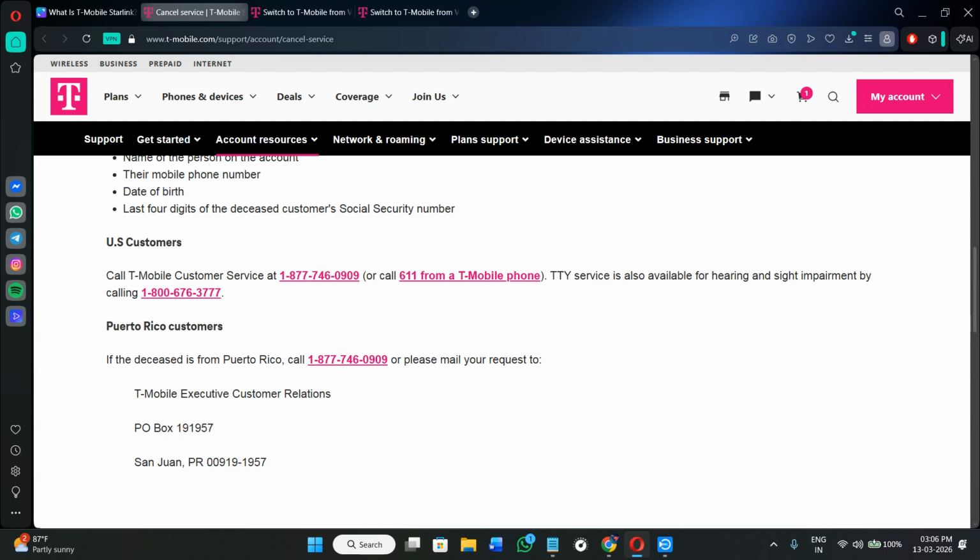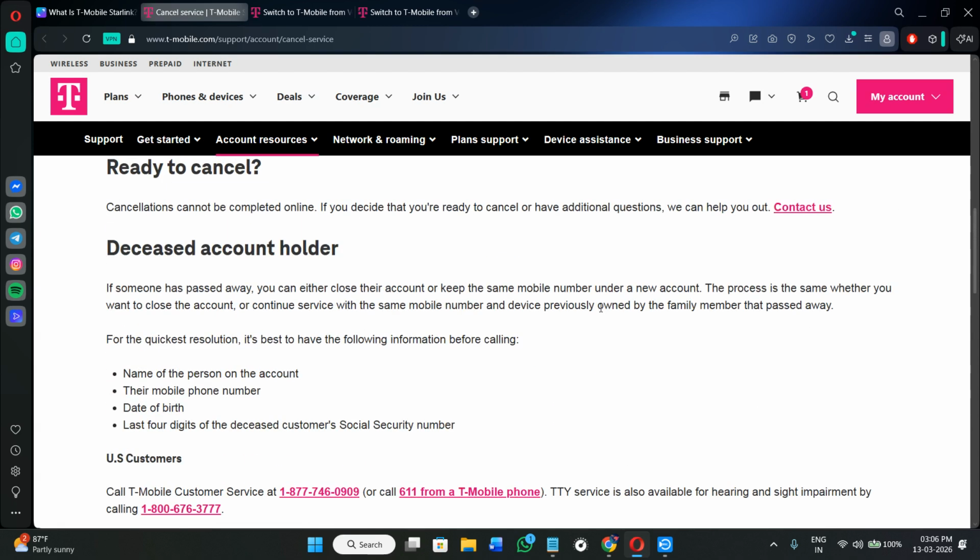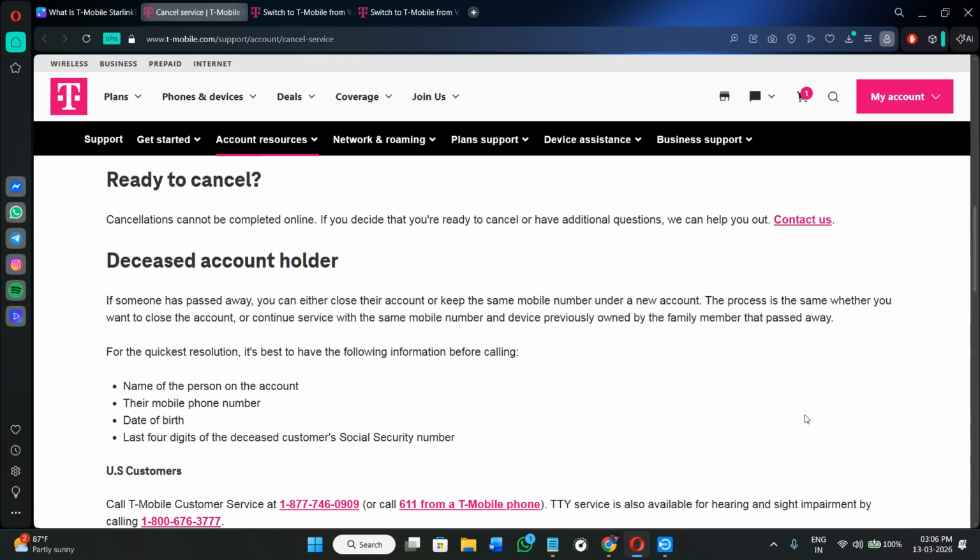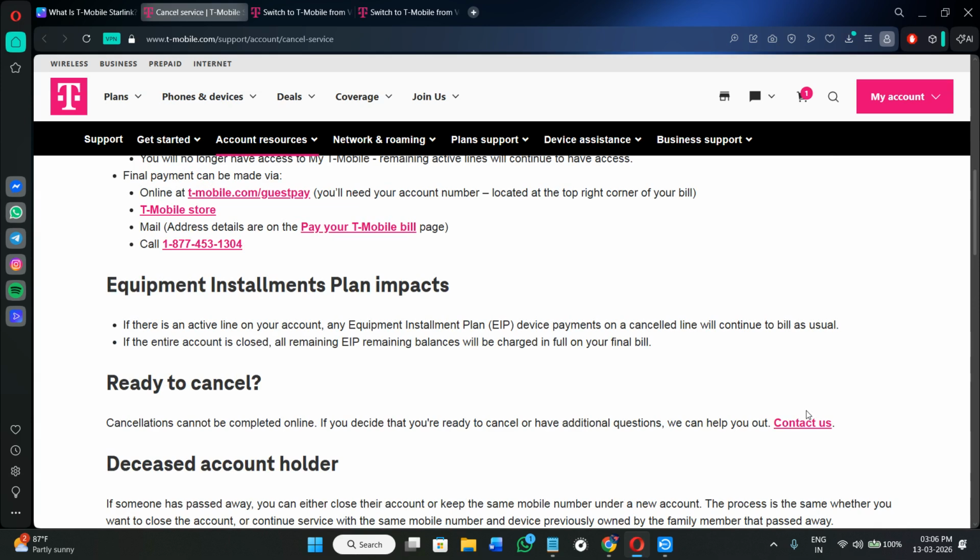After the request is submitted, you can ask the representative to confirm that the line or the account has been cancelled. Even after cancelling, you may still receive a final bill. This bill may include the remaining balance for your billing cycle, device payments if any, or any additional charges if services were used before the cancellation.